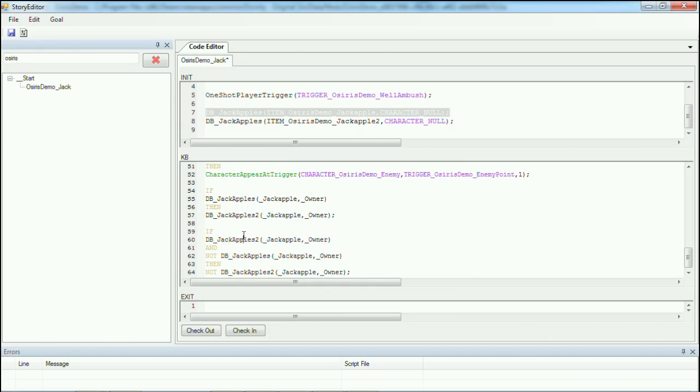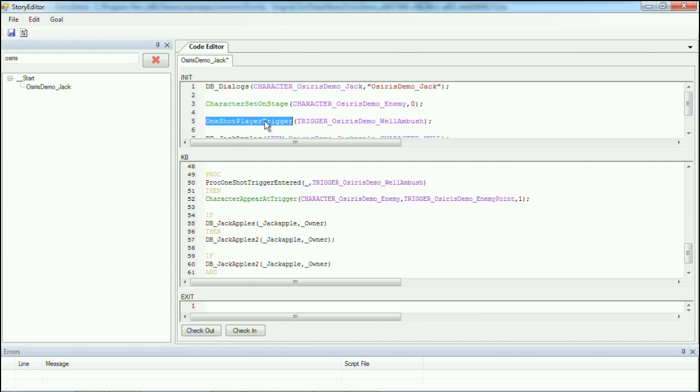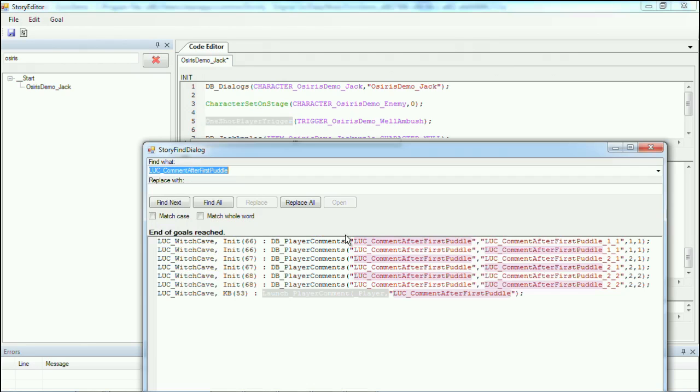But for this one example, this part is used here in the end, and we have a Jack Apple and owner that's still in Jack Apples 2 here since we added it here. It's no longer in this database, so then it's going to remove it from this database too. And that's pretty much how these things work. So they react to the one-shot player trigger event database being modified, and then they do something.